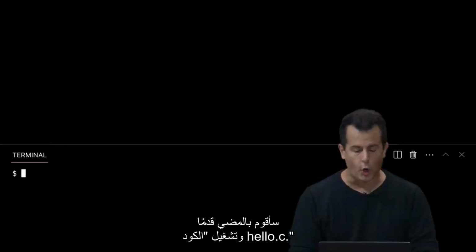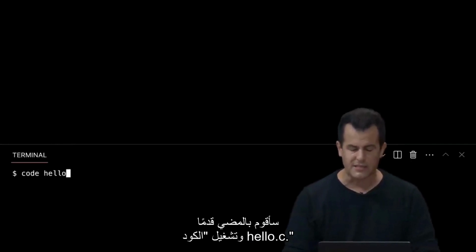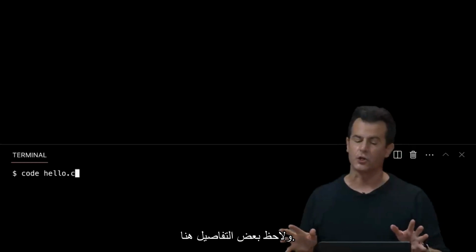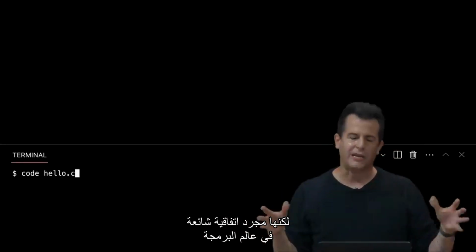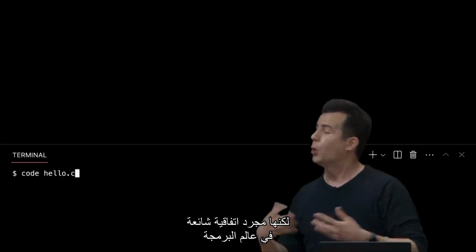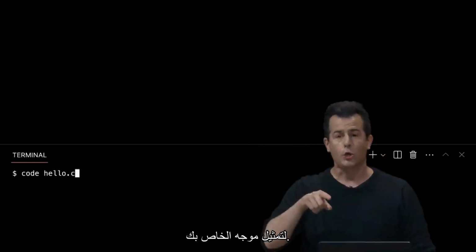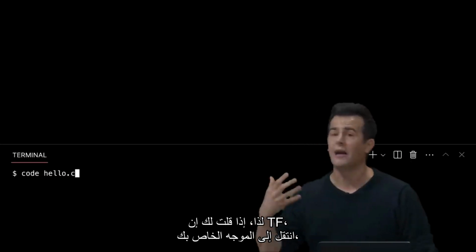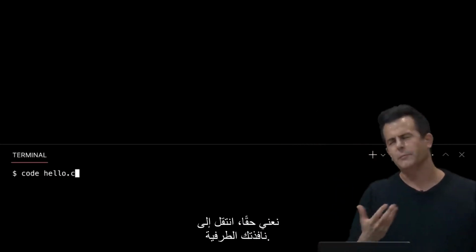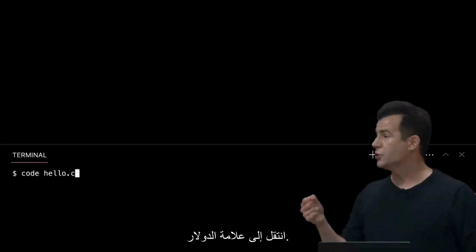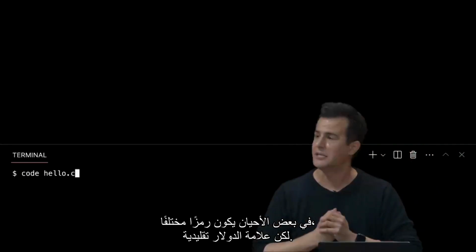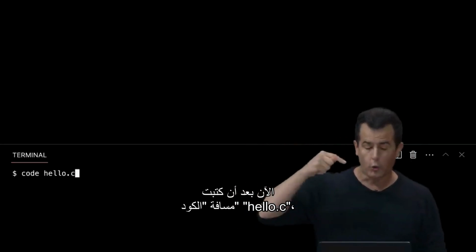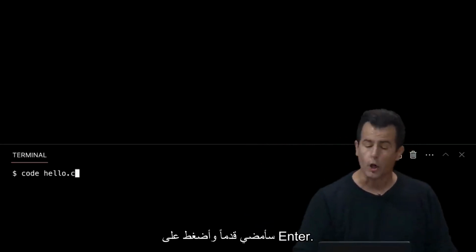So let's go ahead and do that. I'm back in my VS Code interface. I'm going to go ahead and run code hello.c. And notice a couple of details here. So one, there's this weird $, which has nothing to do with currency, but it's just a common convention in the programming world to represent your prompt. So if I ever say go to your prompt, we really mean go to your terminal window, go to the $, and the $ is where you type the command. Sometimes it's a different symbol, but the $ is conventional. Now that I've typed code space hello.c, I'm going to go ahead and hit enter.